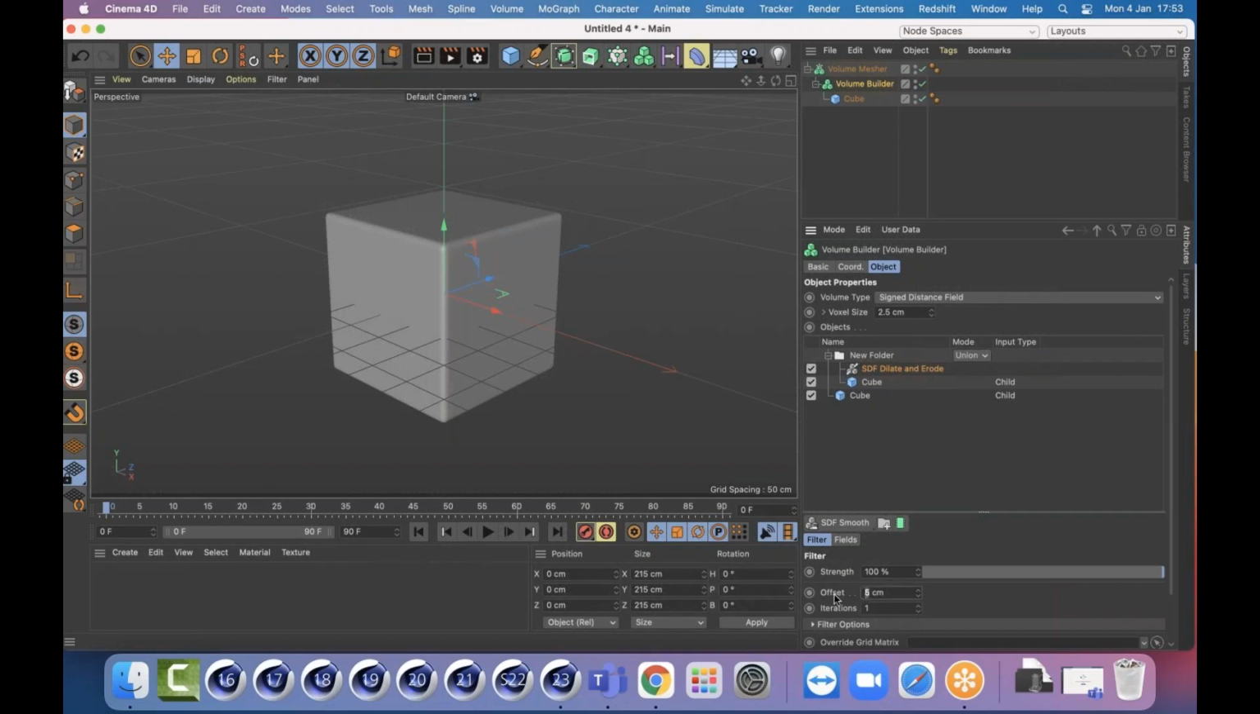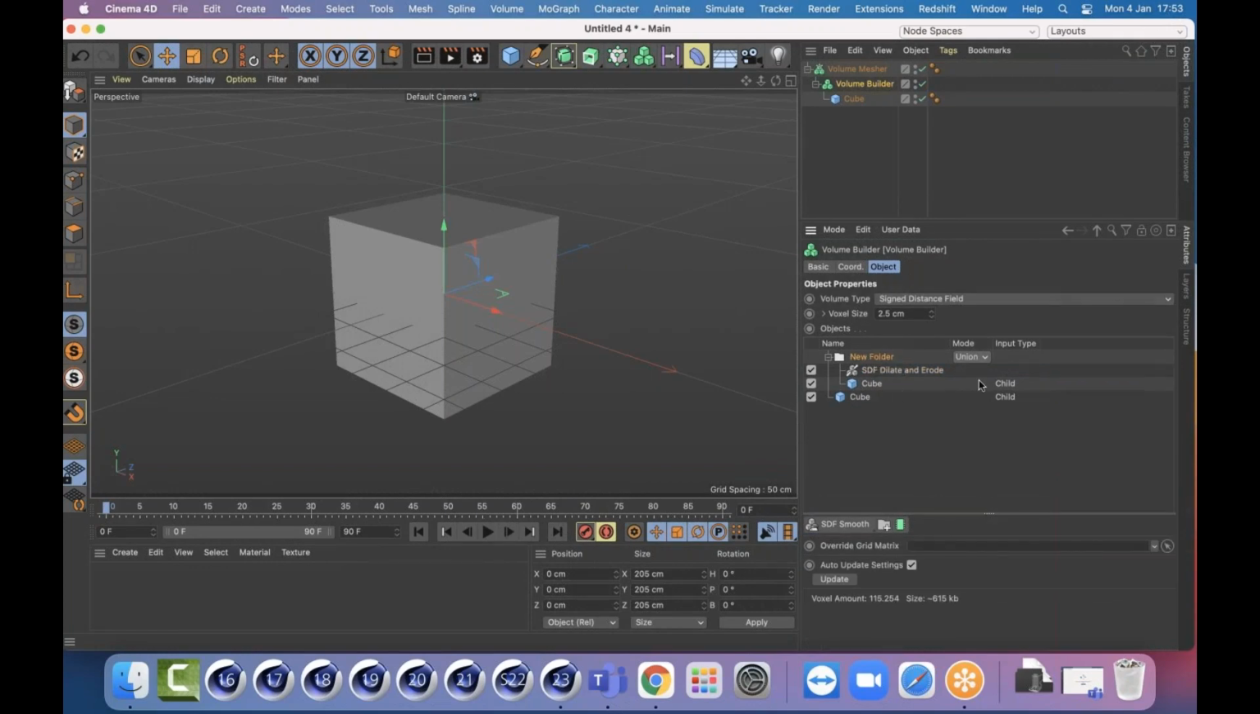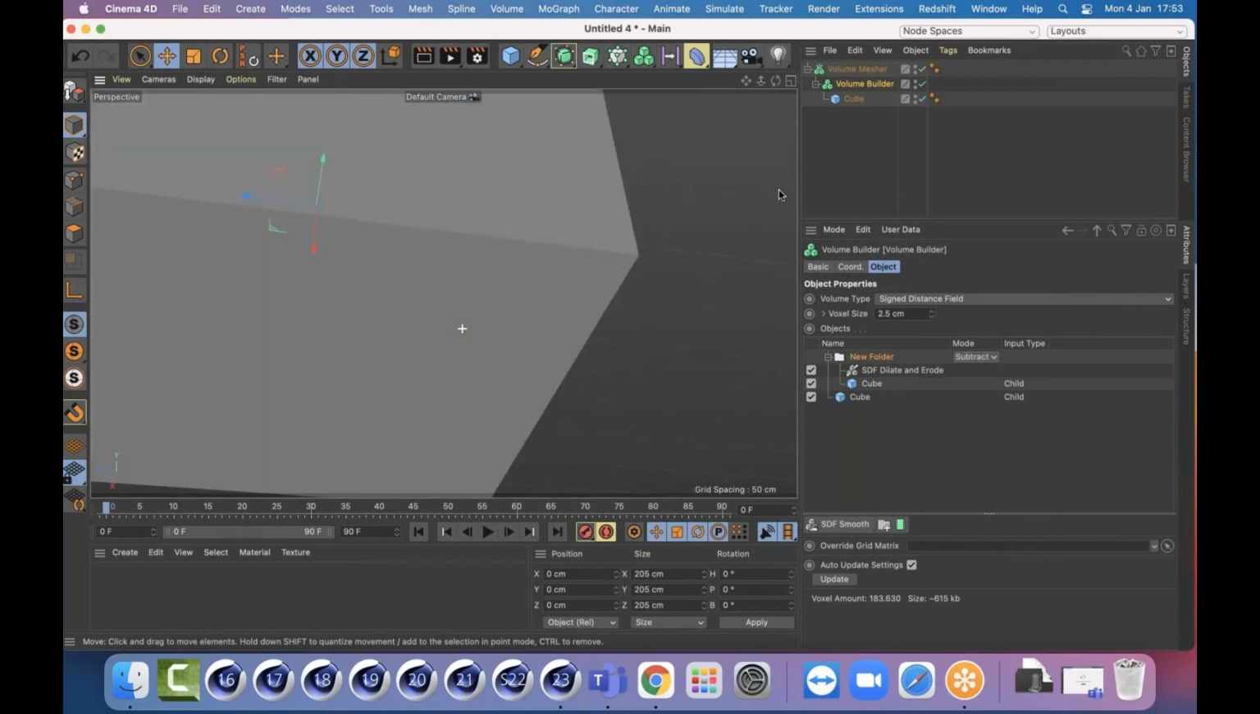And the offset, I'm going to put to -5 because I want it to take away from the geometry that I have. And then under my new folder, so this copy of itself, I'm going to do subtract. Now, from the outside, we can tell absolutely nothing about this whatsoever, but my object, my cube, is now hollow.